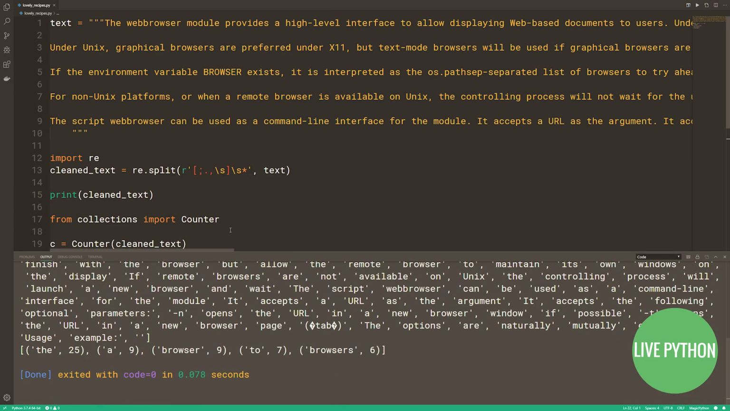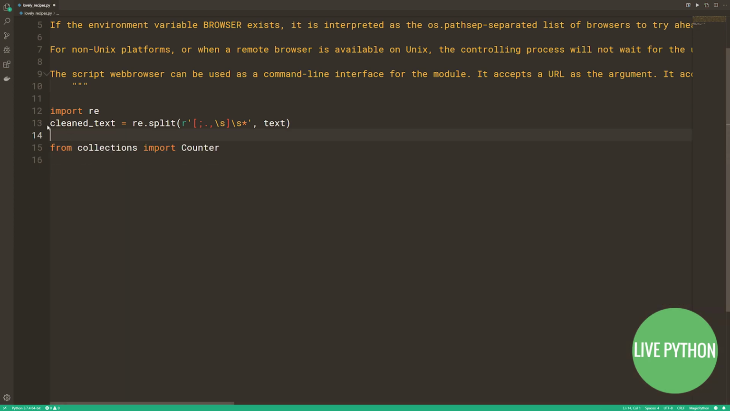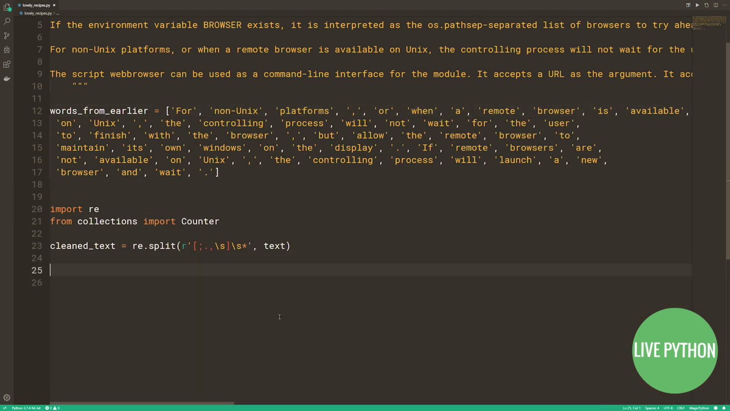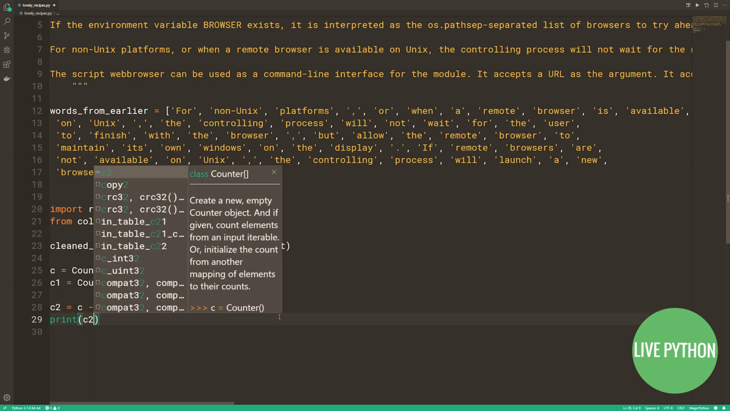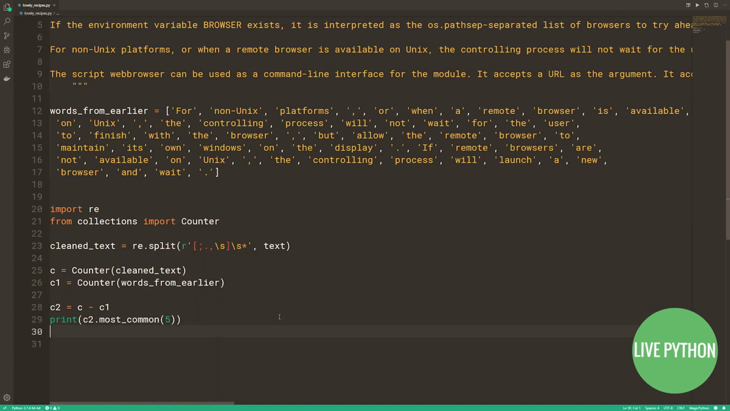I don't know if you noticed, but in the previous example, we had a shorter paragraph from the documentation than we do here. This illustrates something else about the Counter class. We can use simple mathematical operators. Here, we're subtracting the words from earlier from this paragraph.